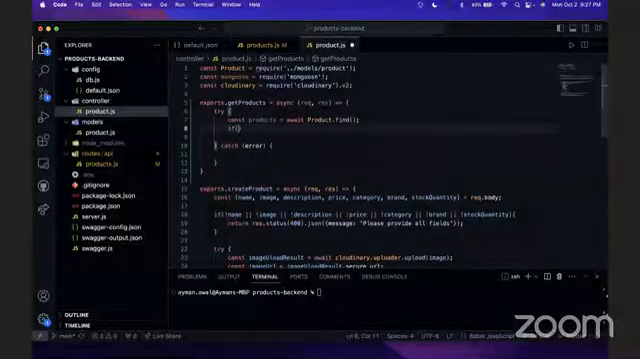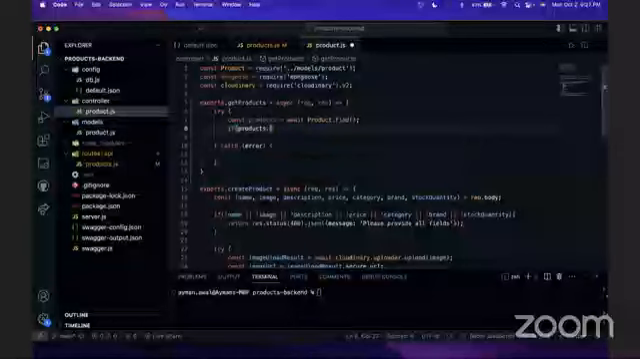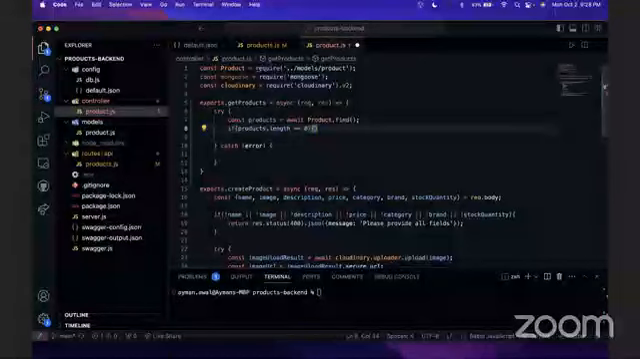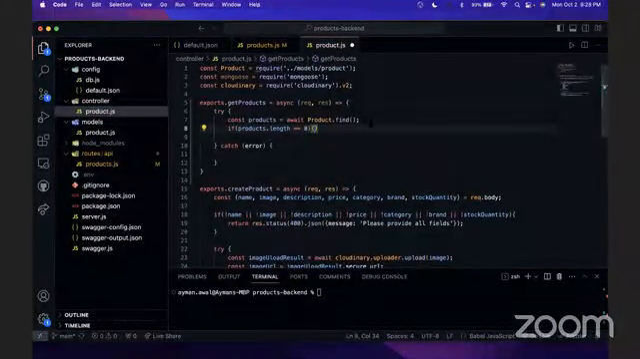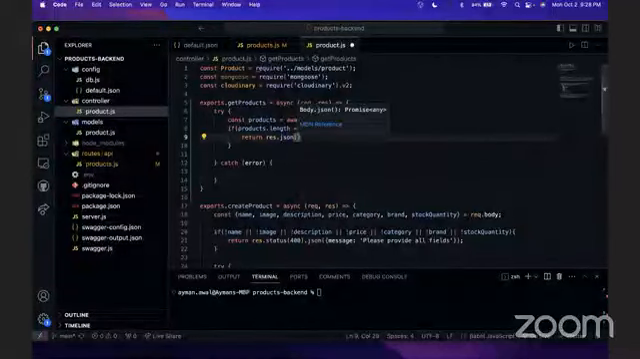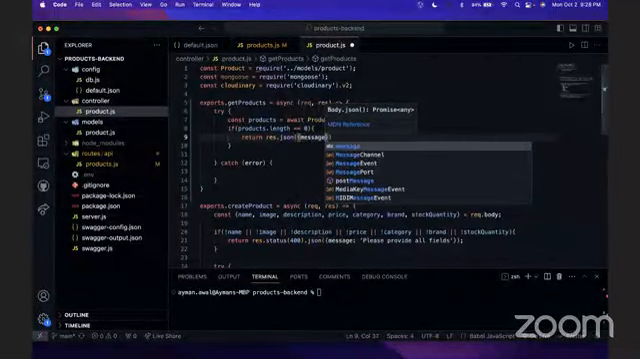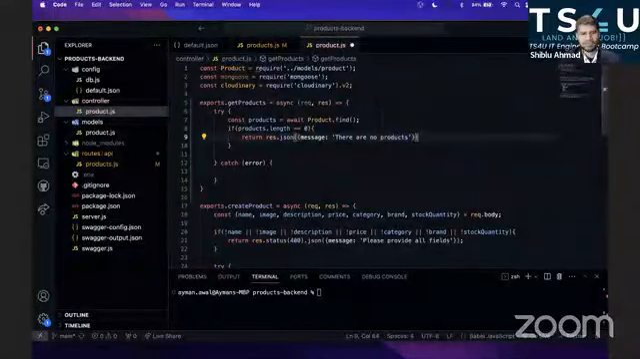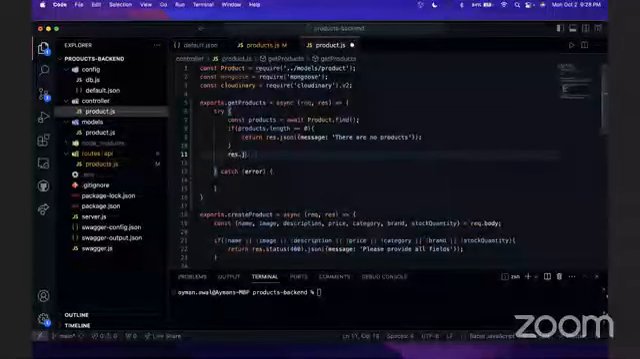So now we have to check if we have any products in the database or not. So we're going to check the products.length. We're basically checking if the products.length is 0 or not. If it is 0, that means there are no products. So we can just return a response letting the user know that there are no products. Yeah, makes sense. Else, that means there are products. So we're just going to return the products.